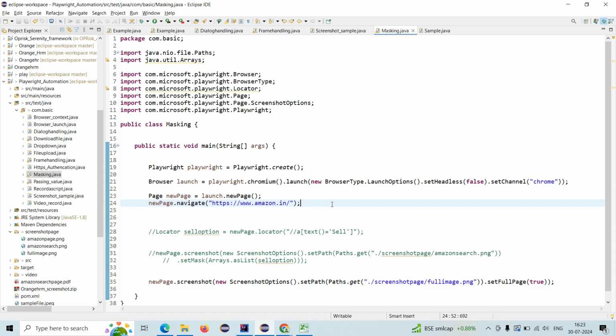In the Selenium world, we used to handle multiple windows with the help of getWindowHandle, getWindowHandles and the switchTo window method. The same way, we can also handle windows with the help of Playwright. So let's see how to handle windows using Playwright automation.